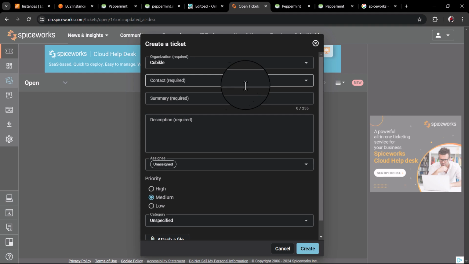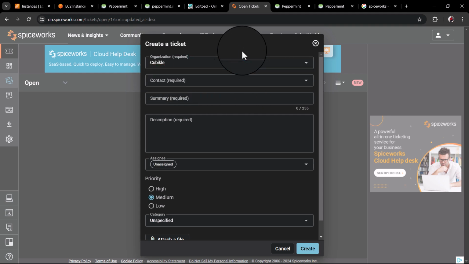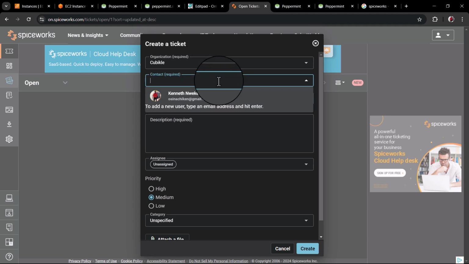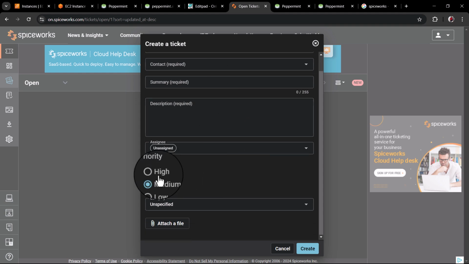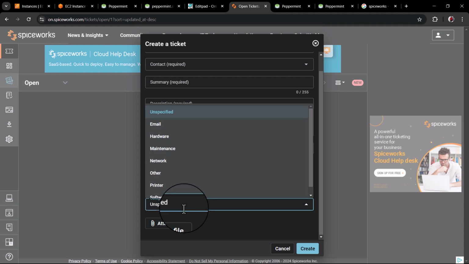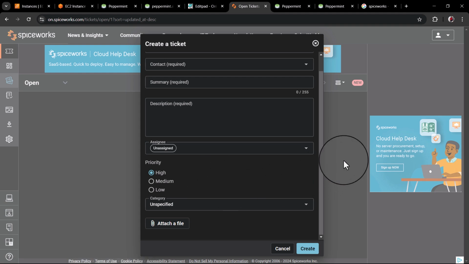So you have the ticketing part where you can register, where you can open a ticket. This is the registered organization. You can enter the contact, summary, description and set the ticket priority to high, medium, low, and category is unspecified. At this point, you can set it to email, hardware, maintenance, network, order, printer, software, whatever it is you choose to set it as. And then you can create the ticket.